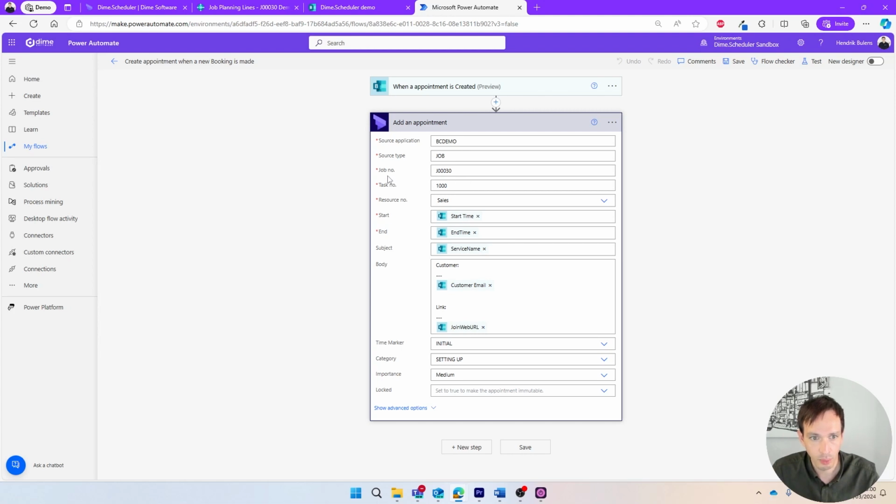So we're going to create an appointment for this job and for this task. And then we'll assign that appointment to this resource sales. And then everything else will be using the data that comes from that booking. So all in all, it's quite simple and quite powerful how this Power Platform can glue applications like bookings and Dime.Scheduler together.